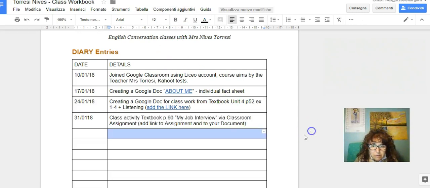Okay, so next thing we want to do is the My Job interview and add the link to the assignment and your document. Now this is a little bit more complex because here I didn't say links, but we want 2 links, not just one. So I've just corrected that on mine, but you don't have to. Now we need to add the link to the assignment and the link to the document.